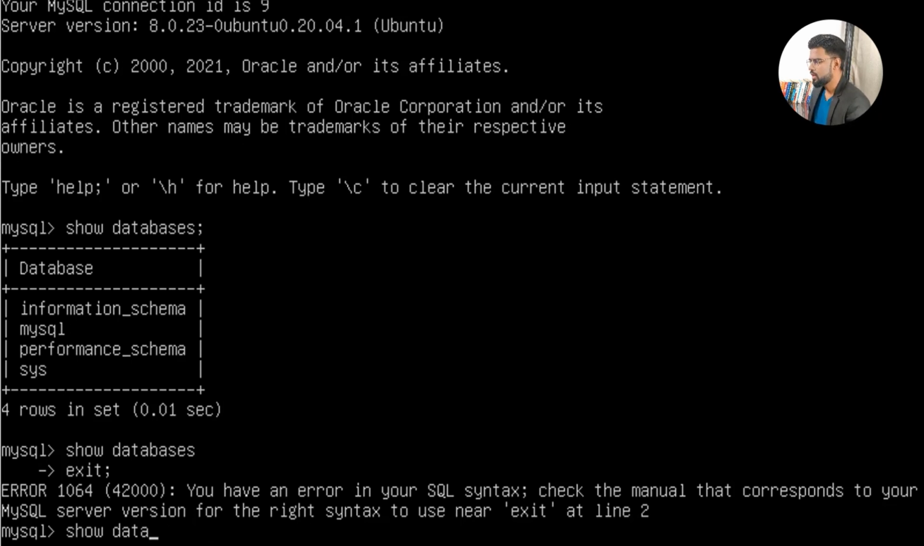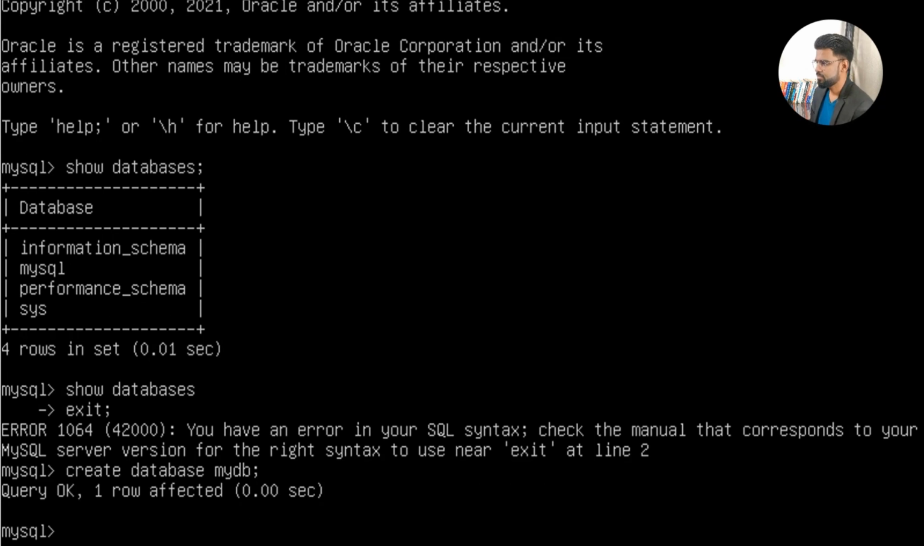Now this is the way you get to see the entire database. And when you get to see all the databases and you want to create a new one, you can create a new database, and for that you need to make use of a command, create database. Let's say I mention MyDB, for example, and then we specify this. The database has been created.